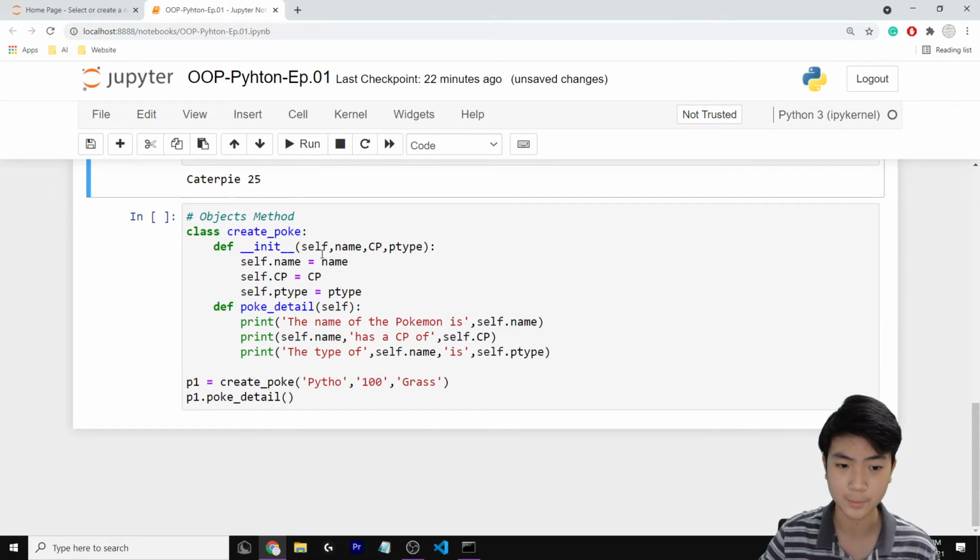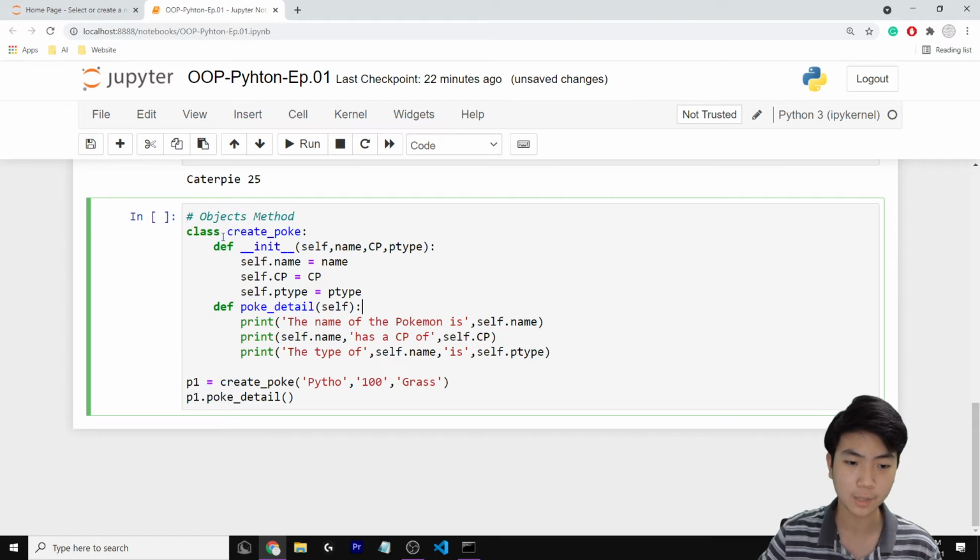Let's look at some object methods. We might already know __init__, but we can also create our own method called poke_detail, and I'll show you what it does. So we have a class called CreatePoke, and we can create our own Pokemon, and we can define __init__ as self, name, cp, and p_type. Self is of course mandatory. We need to have that in order to declare our Pokemon's name and stuff.